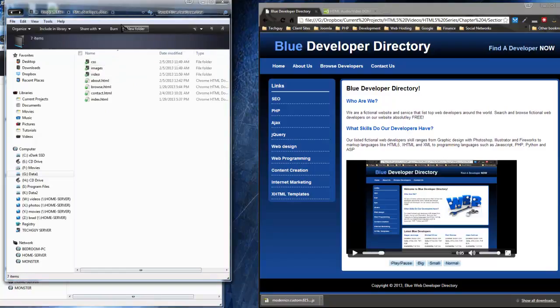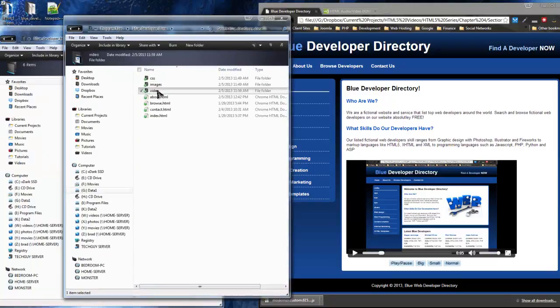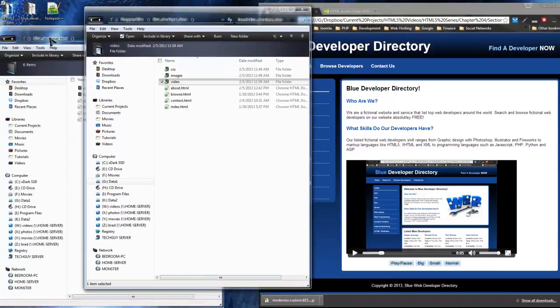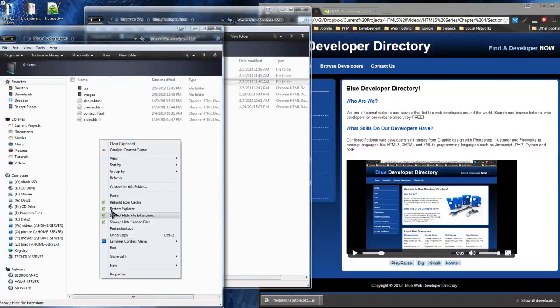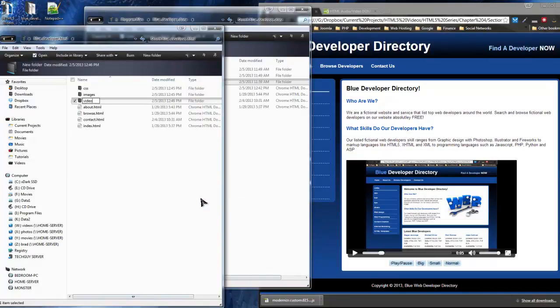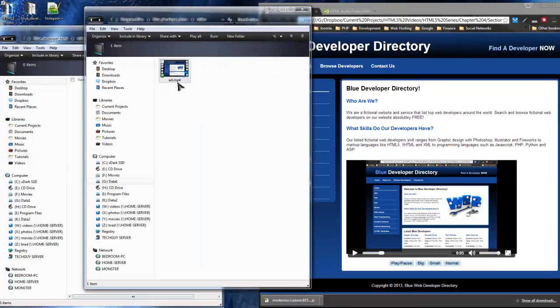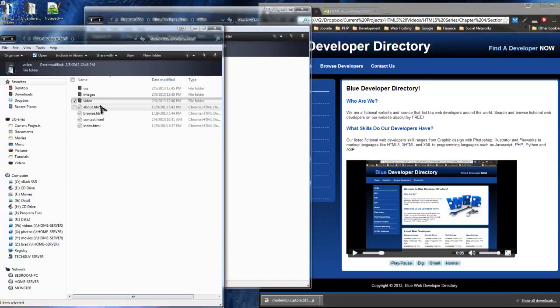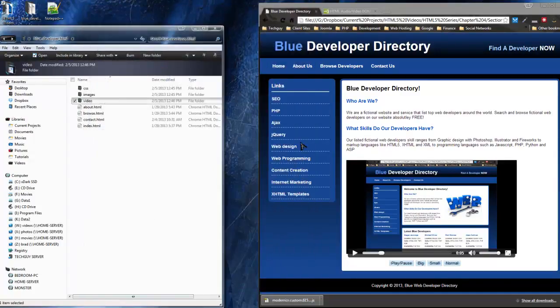In the done, you'll see we have a video folder, and that's where I'm keeping this video. So what you need to do is just create a new folder and call it video, or vids, videos, whatever you want, and just copy that video we have. It's add.mp4, and just paste it in. Now we have that, and we just need to edit our about page.